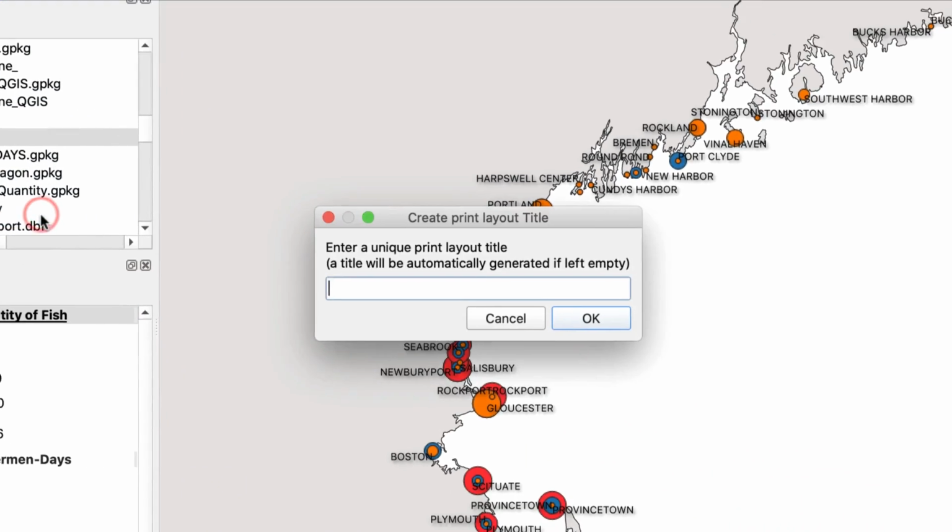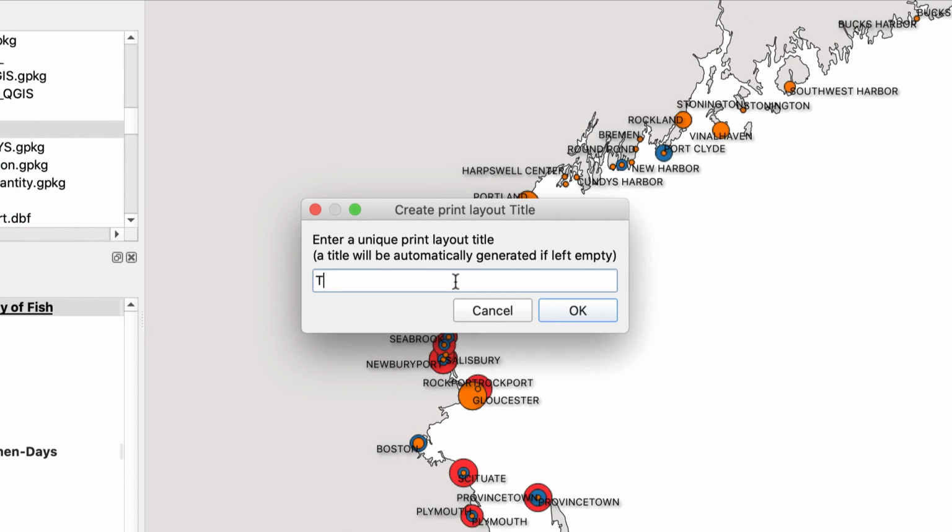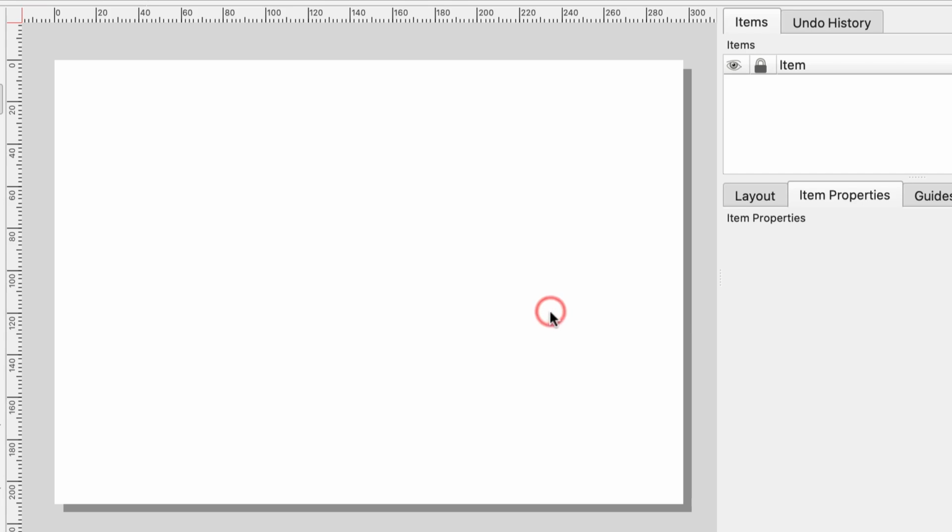So click on New Print Layout, and we're going to call this Total Quantity of Fish by Port. We don't have to put underscores here anymore. In all the previous parts of the assignment, we had to use underscores to separate words, because we were working with file names, and in GIS we cannot have spaces in the file names. But once we're working with the map layouts, we can just use normal phrases again. So type in the print layout title, Total Quantity of Fish by Port, and click OK.